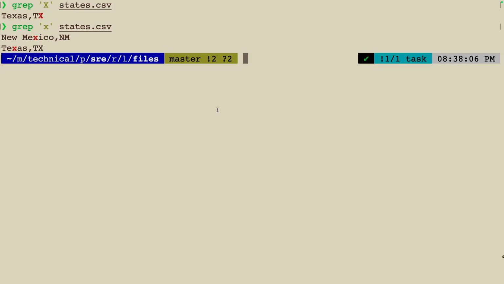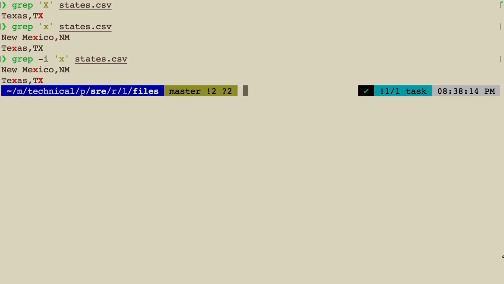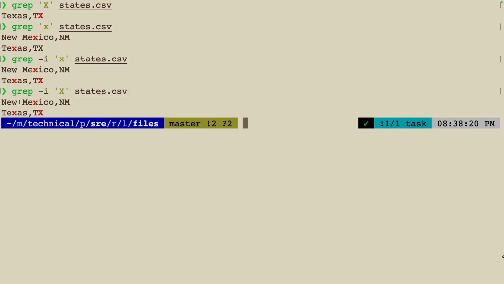What if I want to ignore case? You can add a minus i switch, and now your case is ignored. If I do a capital X, that was just resulting in Texas, now even that is going to result in both, because we added the switch to ignore case.